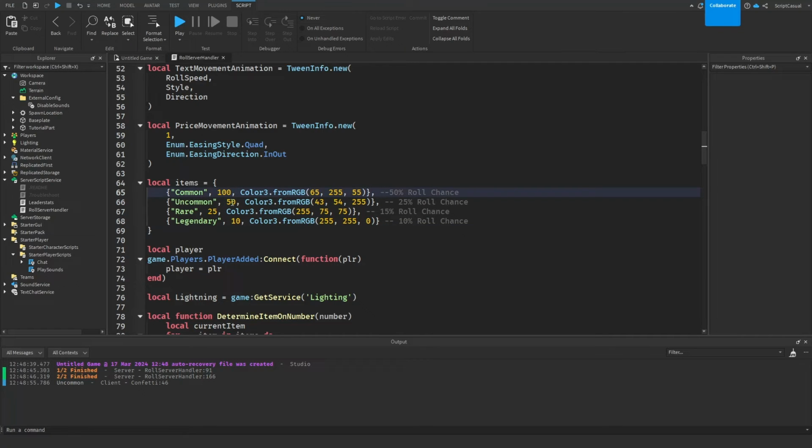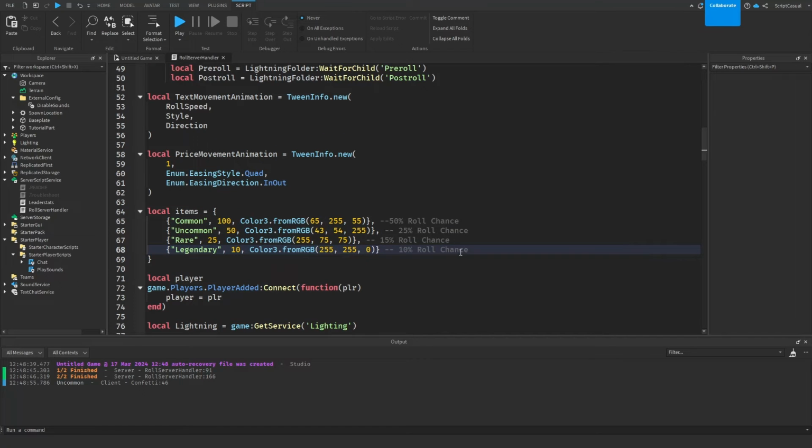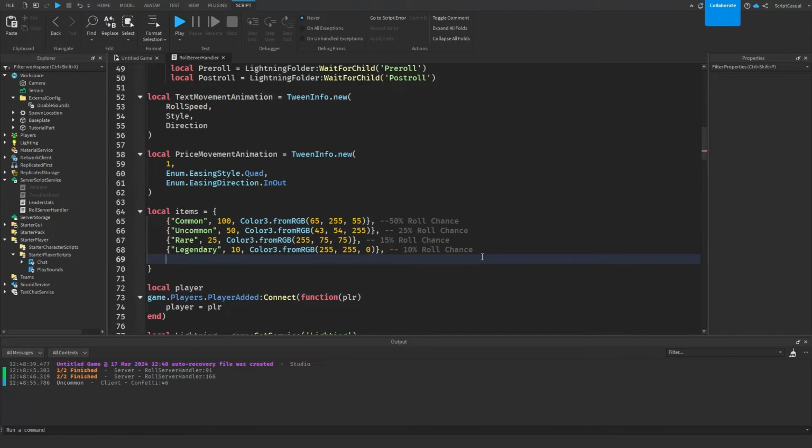This is a 1 in 4 chance, and I don't know what this is, like a 1 in 6 chance, and this is like a 1 in 10 chance, right? So you can change those values. You can also add new ones. The way you add new ones is you add a comma on the last one, like this, and then you go down here and make a table, like this, and you type the rarity.